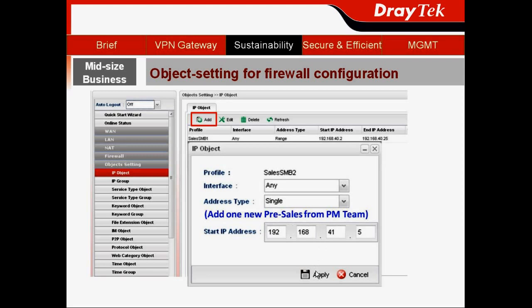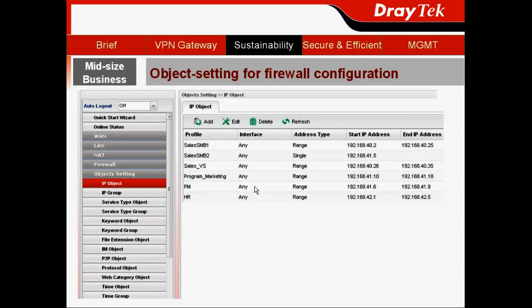By the same token, I can then create different IP objects for the different departments, including sales SMB, sales VSB, program marketing, product marketing, and human resource department.